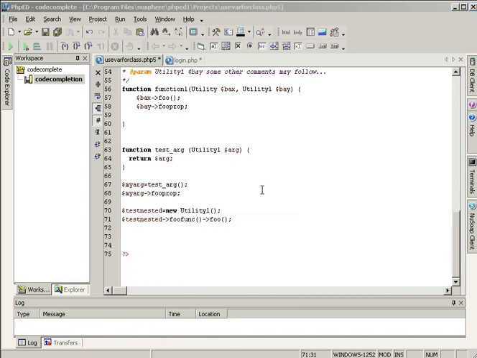So there you have it, a short story about code completion and code insight in PHPD. In the next demonstration, I'll be talking about various tools available in PHPD to deploy your files to a remote server when your project is completed. Thank you.